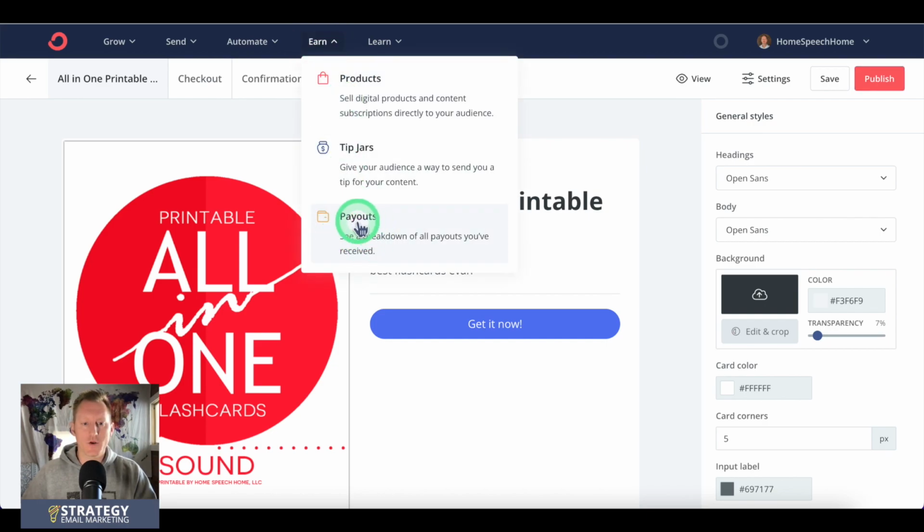So if you go up here to earn, you go to payouts and you get all set up with Stripe so that you can be paid automatically through that. So you do have to do that first.